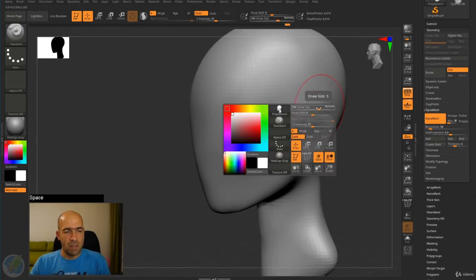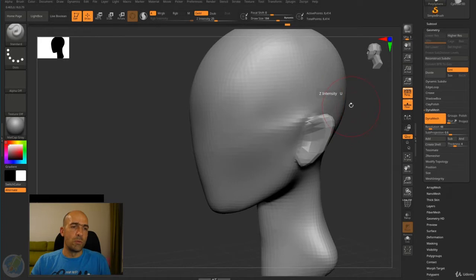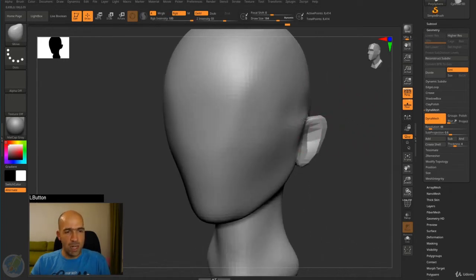You can use the spacebar to get this menu, which has the draw size, focal shift, which I don't touch, Z intensity, which means how deep it will dig, or kind of the opposite of digging. This is A, mRGB, zRGB, and M, which means we can draw with color. We can Z-add, which means we can sculpt, Z-sub, sculpt in the other way. M, material, draw with material or fill with material. This is move, scale, rotate, which means we can move our model, scale or rotate it.